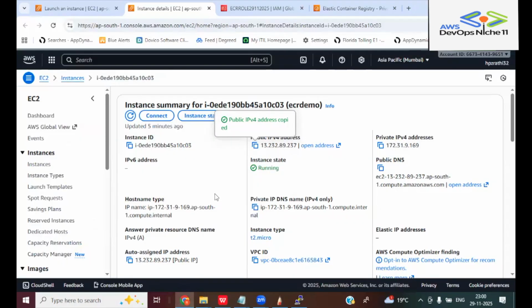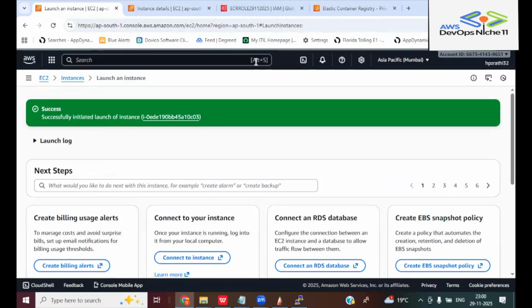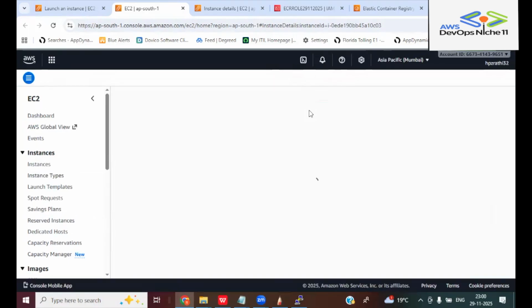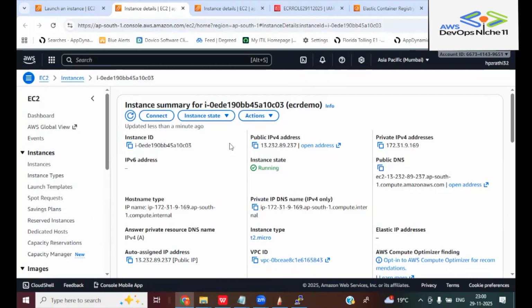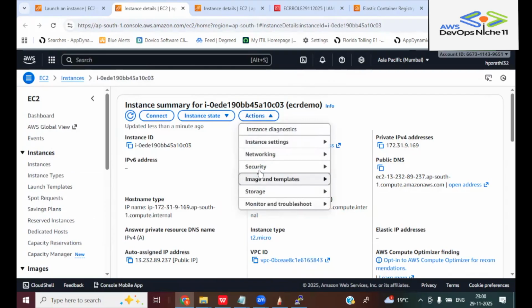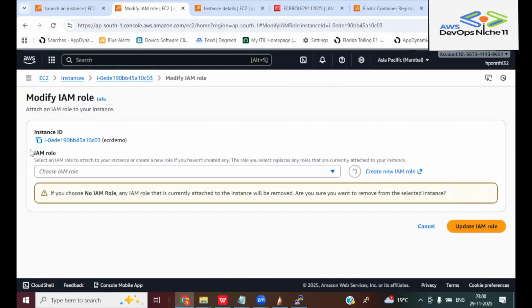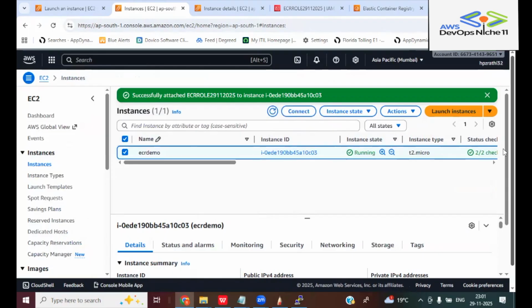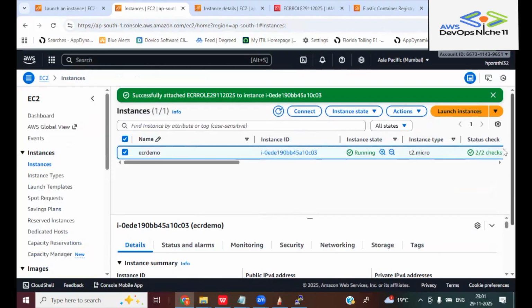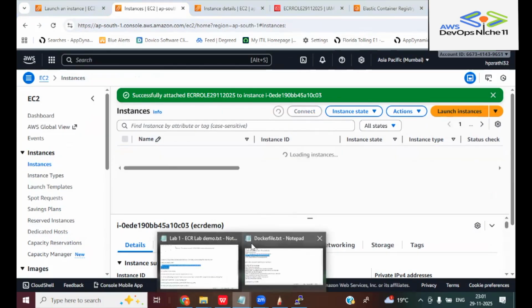Okay, so now we have created the permission. We'll have to assign it to our instance. So if I go to my instance, I need to first attach the role, whatever I have created, right? The ECR role. So that has to be attached to this instance. I go to Actions, Security, Modify IAM role, and I will say ECR role 2911. This is the one that we created, right? And we are assigning that role to this EC2 instance so that the instance will get all the needed permissions to interact with ECR. Okay, so that is our next step.